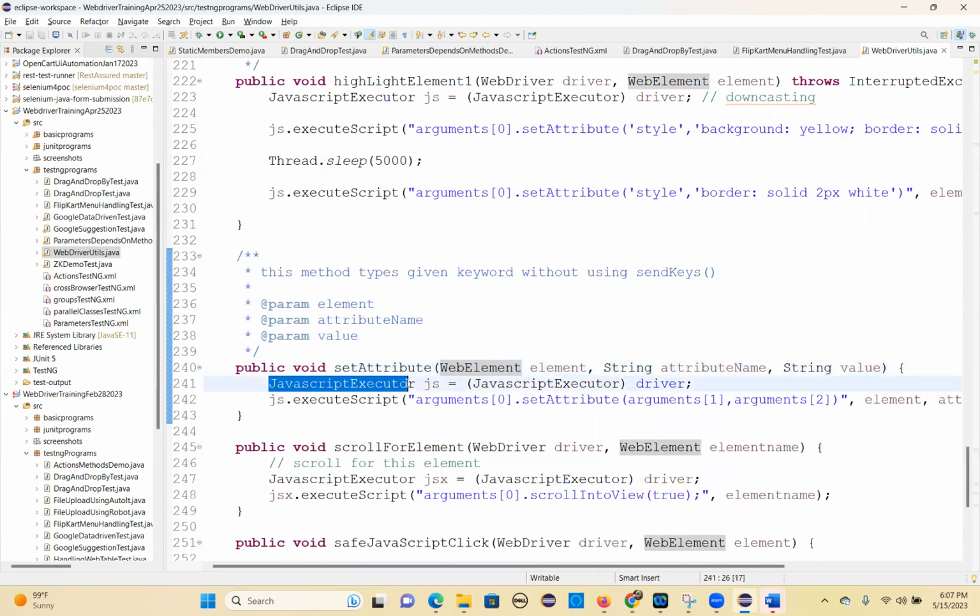So again, JavaScriptExecutor js equal to (JavaScriptExecutor) driver, js.executeScript. Always we are calling executeScript to execute the JavaScript code. That's the meaning. arguments[0].setAttribute(arguments[1], arguments[2]). So arguments[0] means element, arguments[1] means attribute name, and arguments[2] means value. So that's the set attribute.